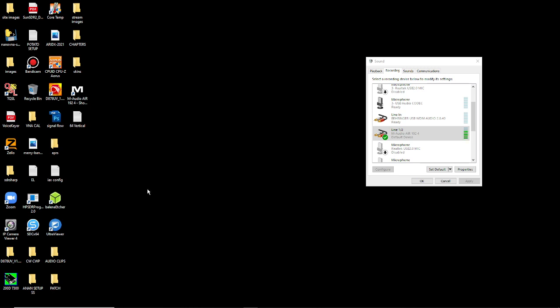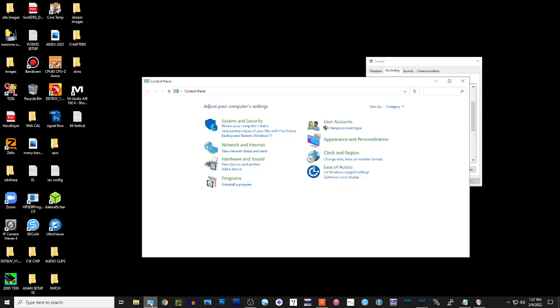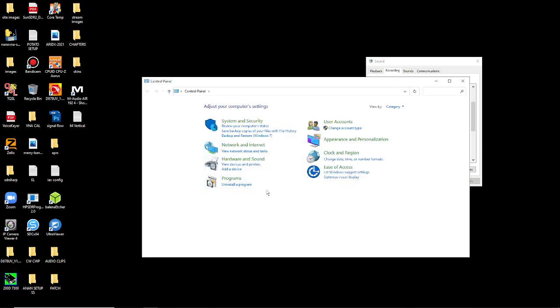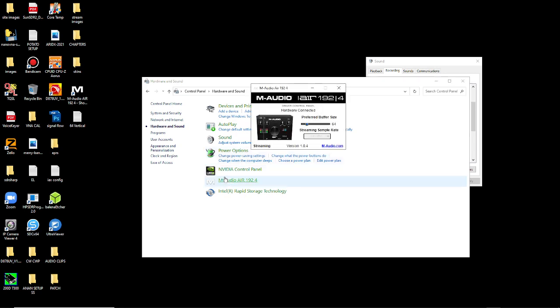Start to finish. The first thing you need to do is take your sound card and make sure the drivers are installed, the correct drivers. You can probably find it right in here. Go to Control Panel, Hardware and Sound. The first thing to do is check the control panel of your card.